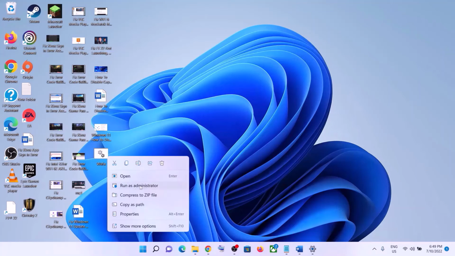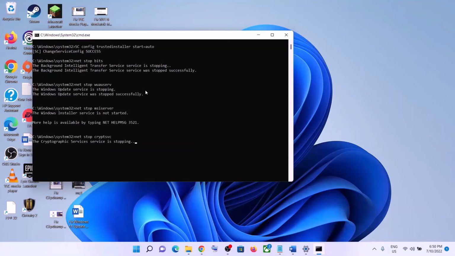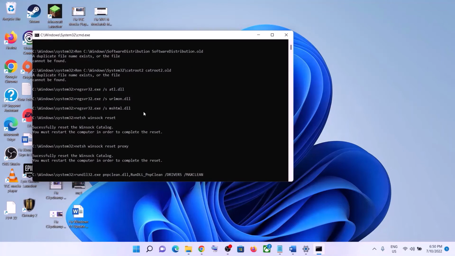Make a right click, then click on Run as administrator. Make sure that you're opening this file as an administrator. Click on Yes to allow. Now this will open command prompt, and first of all it will stop all the Windows Update services and then it will run some scans.